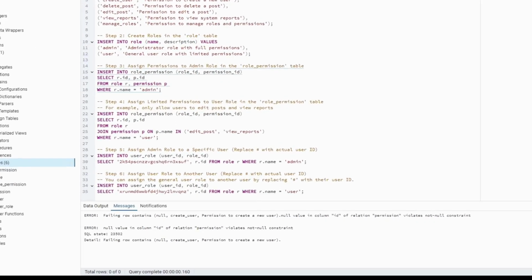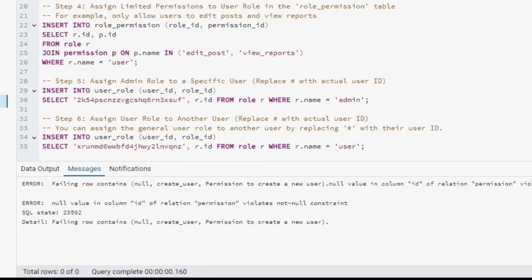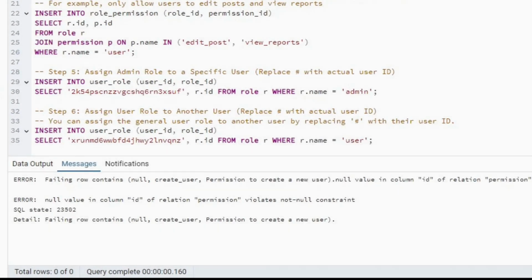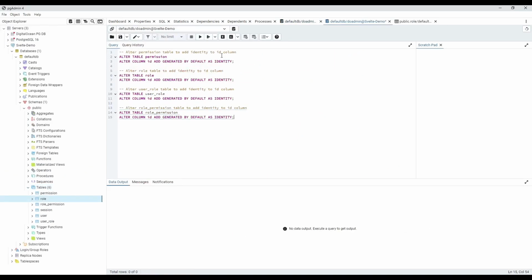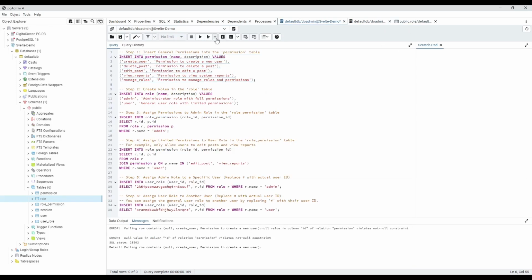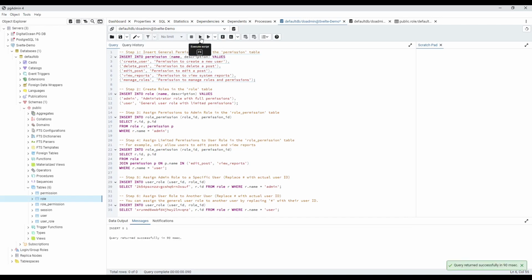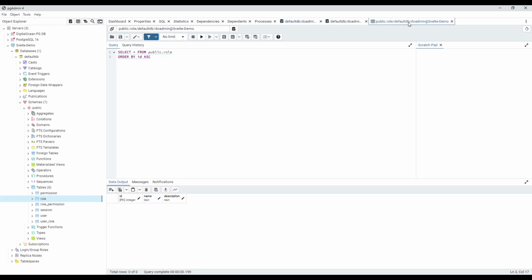Unfortunately, when creating the database tables from the schema, it doesn't seem to update the ID columns to have the generated identity function. To add this functionality, we'll have to use a second script first. Now when we go back to the original script, we can run it successfully. If we then head over to the roles table, we can look at the data inside that table and see that the two new roles have been created.